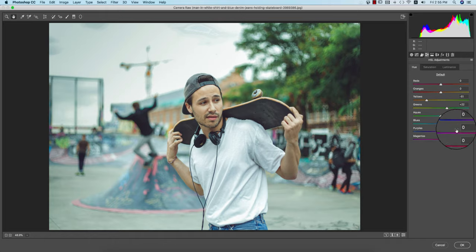The hue, I'll make the hue changed, so -9 and -9.